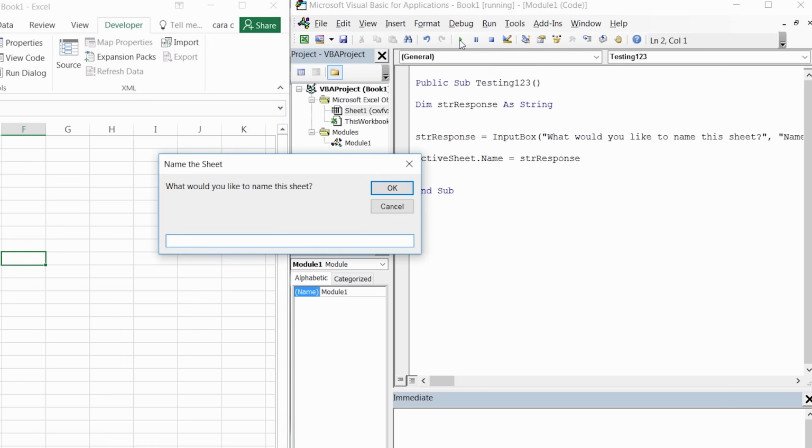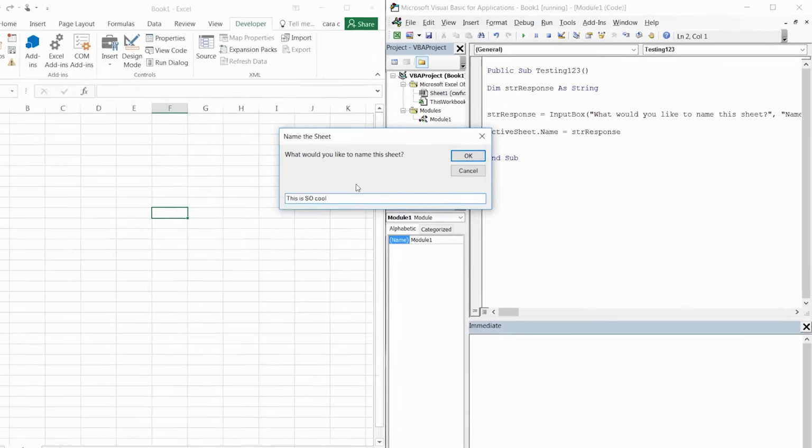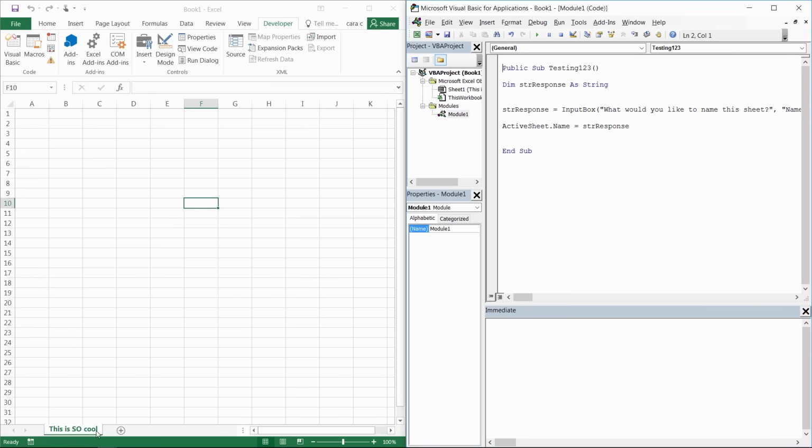All right, so I'm going to go ahead and run this. What would you like to name this sheet? This is so cool. Click OK, and there we go. Now my sheet name has been changed.